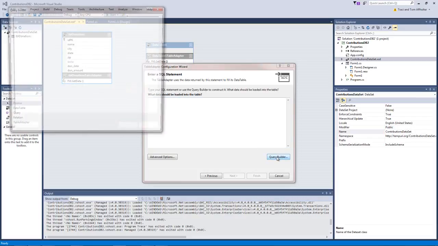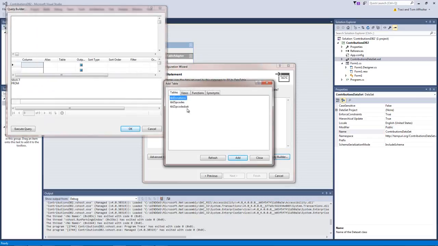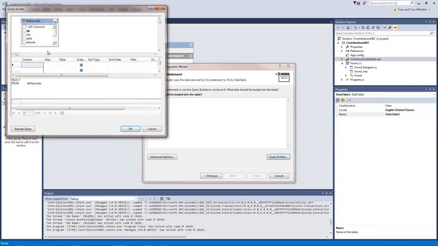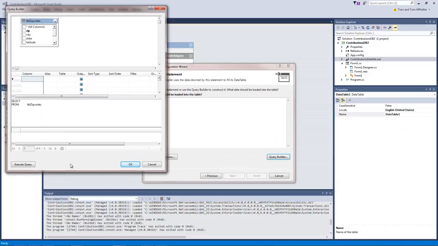I'll use a query builder. And this time I'm going to select table zip codes. Right there. And then I'm going to close that out. And in the table zip codes, the only thing that I really want returned will be the zip, which is the primary key, the city, and the state. And then I'm going to go ahead and click OK.